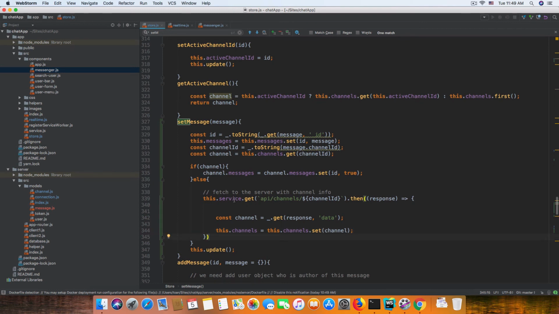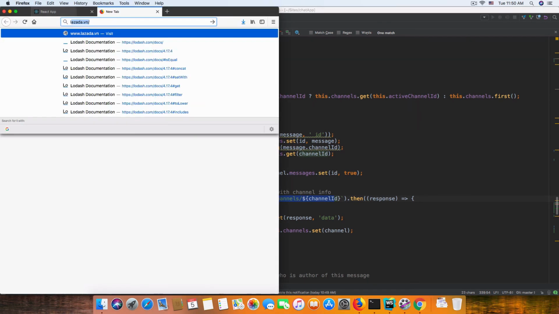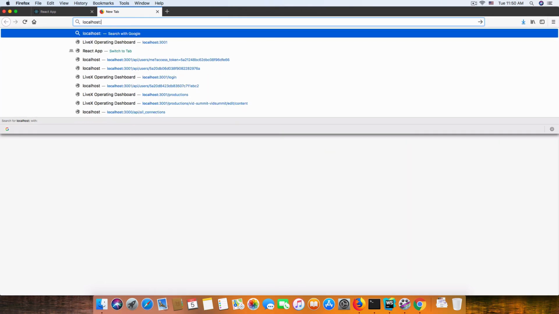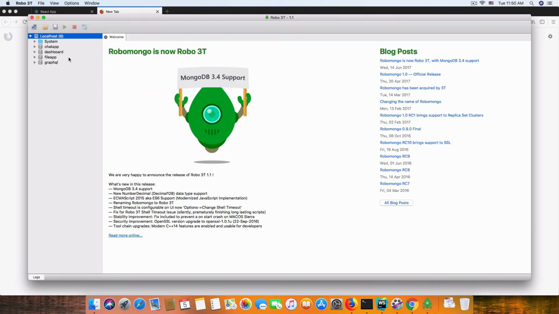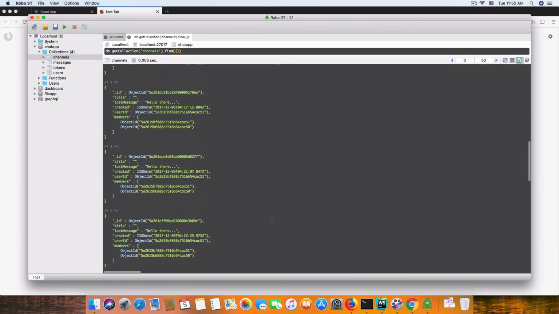But we don't have this API endpoint, so let me open our browser with the API backend on localhost 3001, API channel, for example this channel. In this case I'm opening Robo 3T, and we got the chat app and the channel collection. I'm trying to copy the channel ID, and here is what we are looking for, and we cannot get it. So how do we do that?